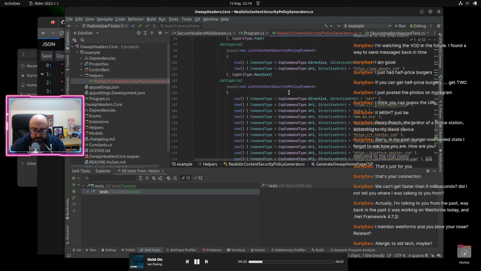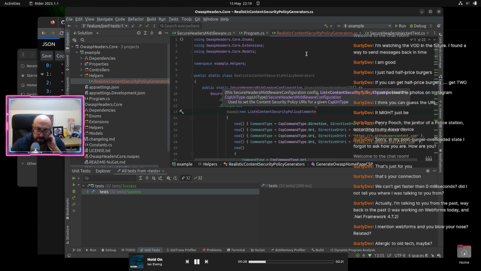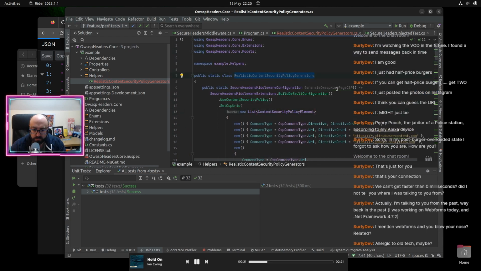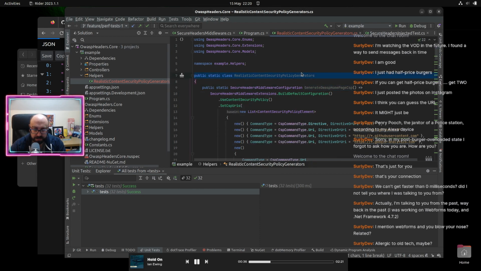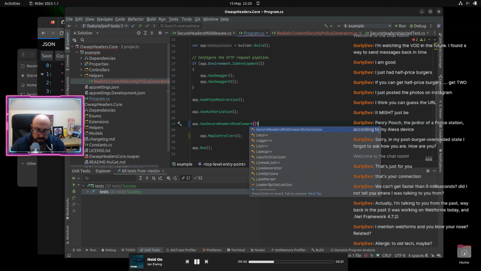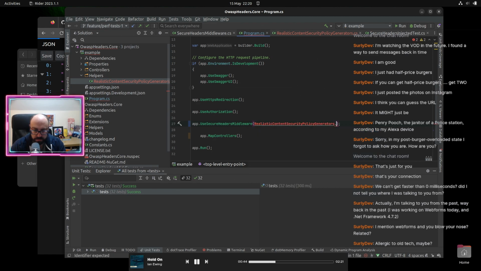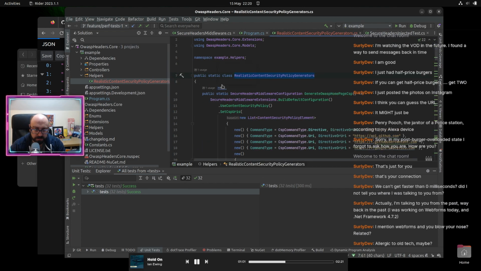Right, cool. Because what I'd like to do is have a bunch of methods in here that are like, import that like that, so then I can actually go splat, right? Cool. Remove unused directives. So then I'm going to go like this. Whoops.